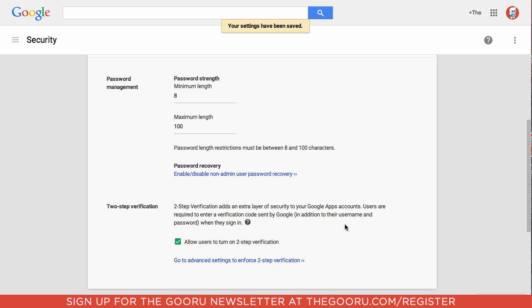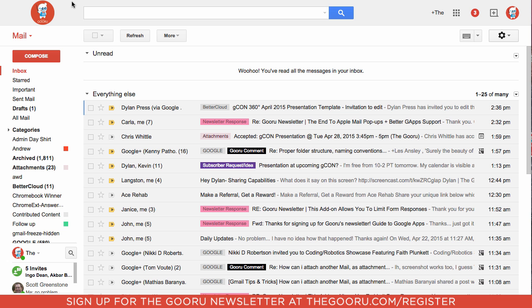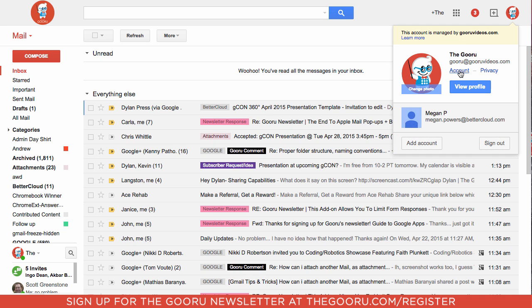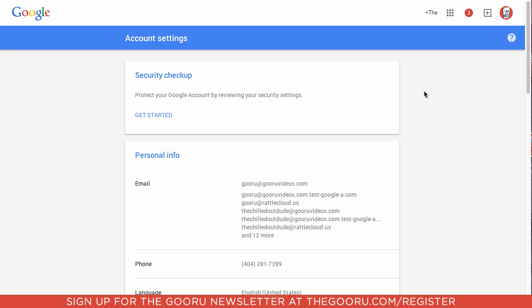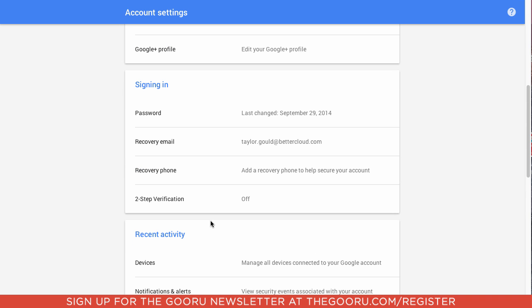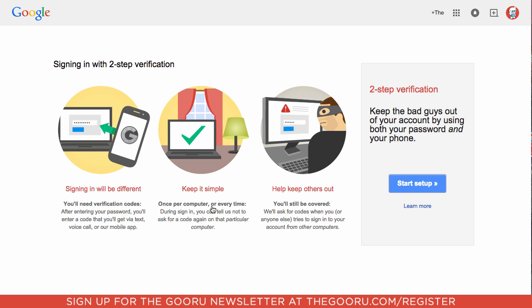And now I'll show you what it looks like for an end user who would like to set up two-step verification now that we've enabled it in the admin console. So from our email account, we'll go and click on our account profile picture up here in the top right. We'll click account. Then we'll scroll down to two-step verification, which is under signing in. And it will take us to this setup page.